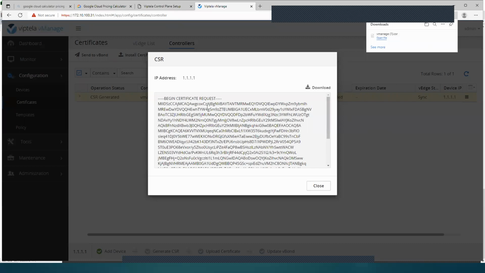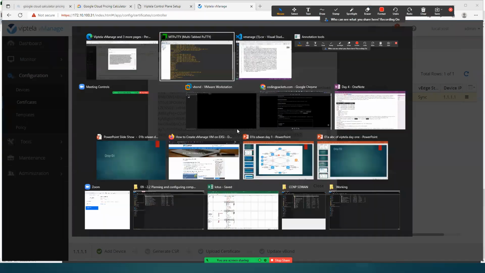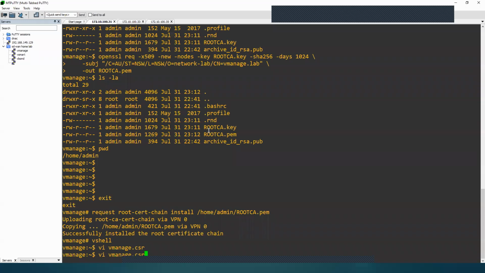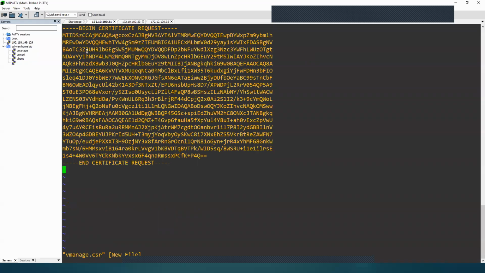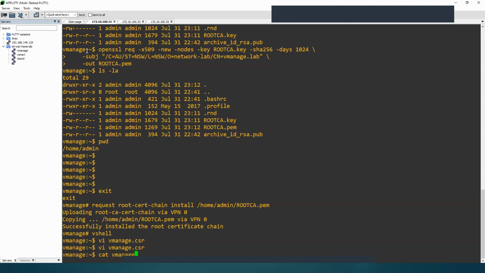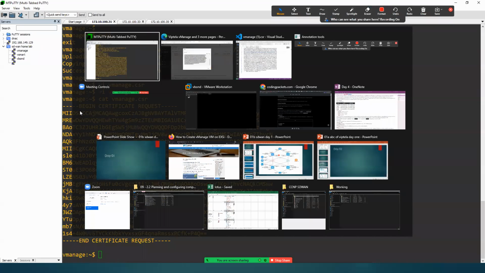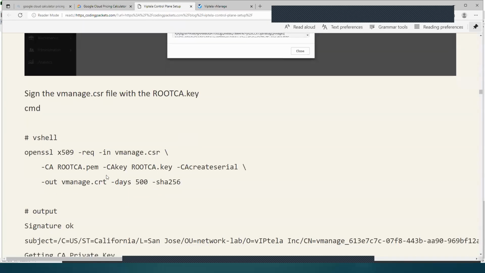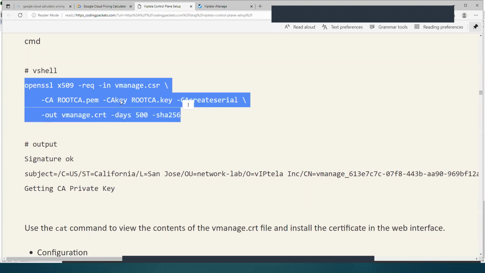No need to download, actually you can copy from here as well. Copy, go here, open your VI editor, type I for insert, paste it, escape, colon, write and Q, which means write this file and quit. See, cat vmanage.csr. You can see that you have your CSR. Once you have your CSR, from that CSR you can generate the CRT. So now you have to go to the shell and generate this.